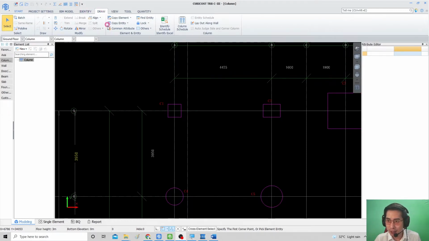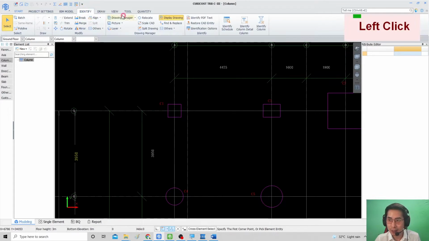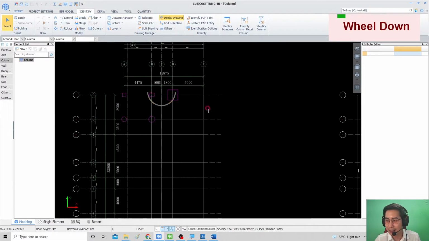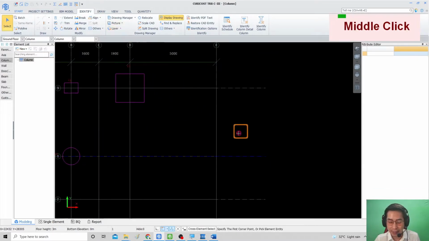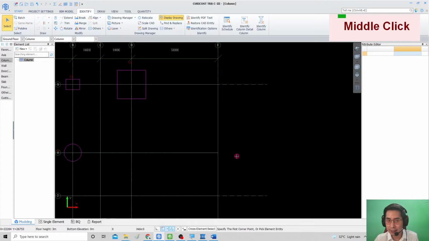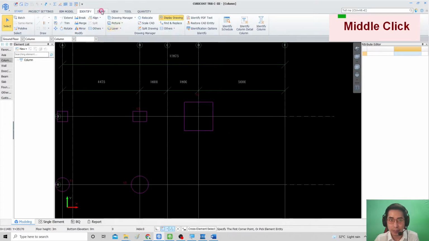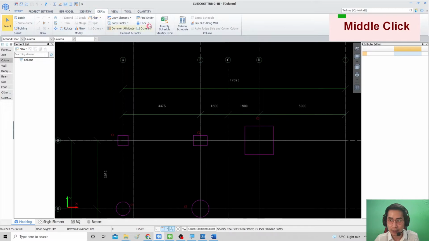Why? In the draw tab here, all the features and functions will most likely help you to model your column. For the identify tab over here, the features and functions help you more with selecting the cat line and also identifying PDF things such as this. So you can accidentally select the layer itself, just like this in TRB. So be careful. Once you select it, you might accidentally delete the drawing layer as well. So be careful about this. Always go to the draw tab over here.